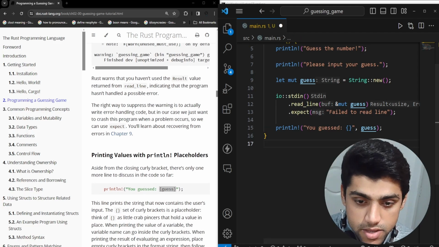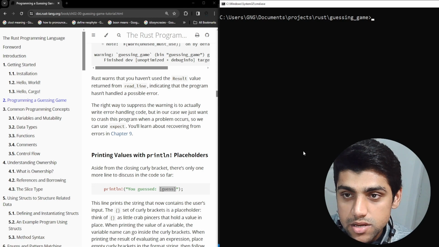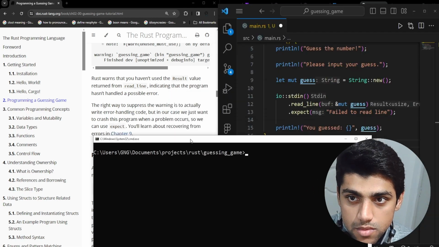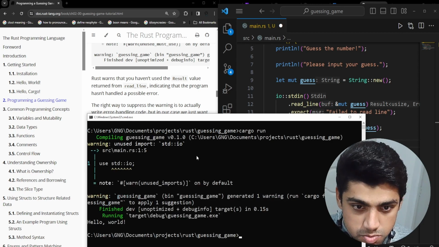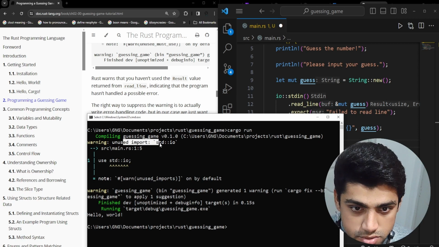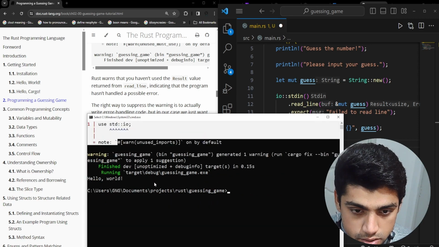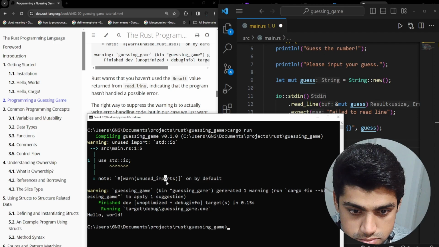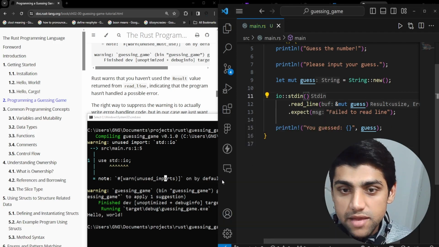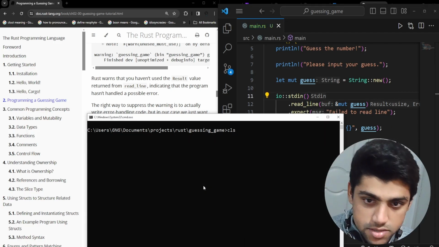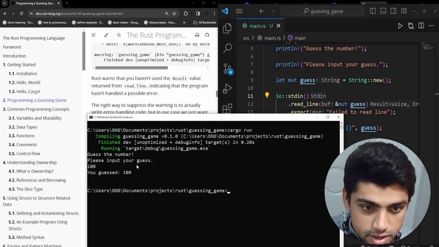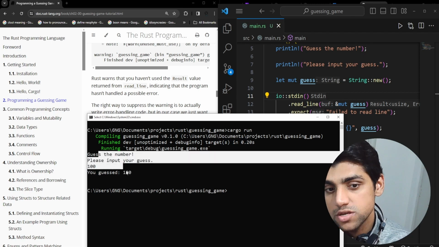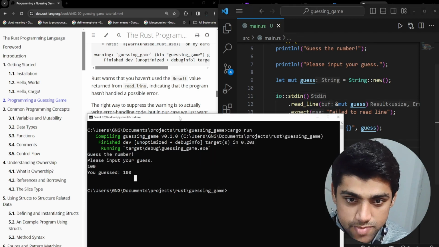So let's just run this quickly. In the CMD, guessing game, and what we're going to say is cargo run. And it has this problem. It says unused import, and then we have the user input. Okay, because I didn't save it, unfortunately. Okay, it ran. Now it compiled, and it says enter your guess. I'll put 100, and then it says you guessed 100. So far it's good. It's working as expected.